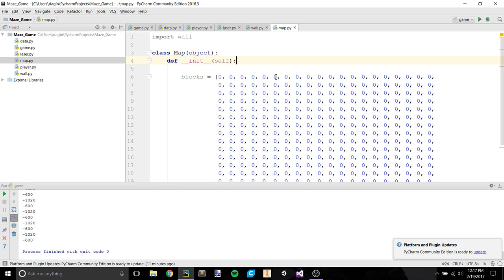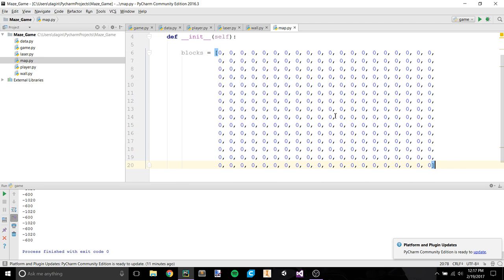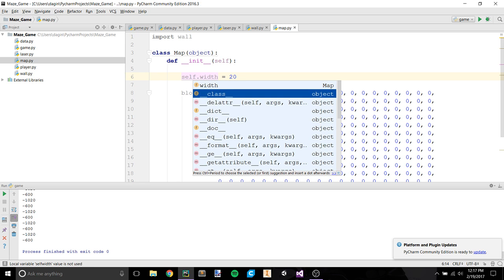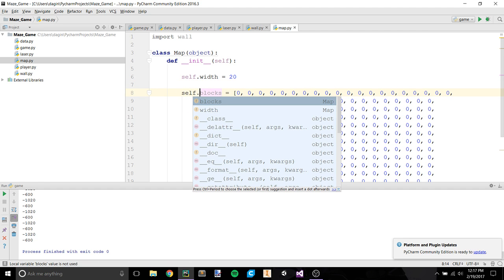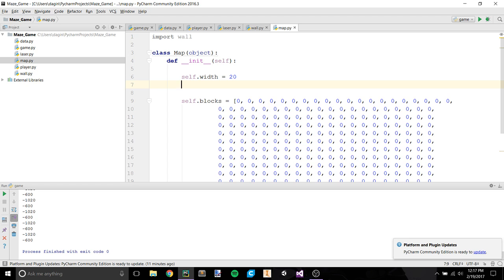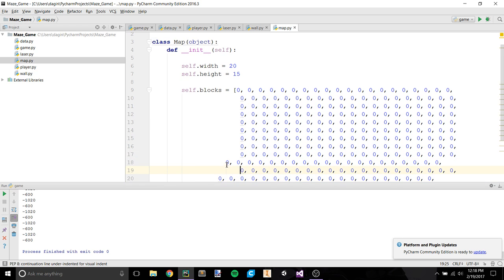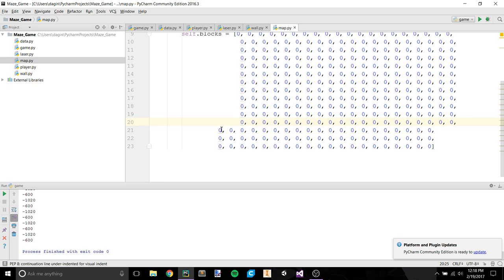Anyways, so we're back to our blocks. We need an ID, a way to figure out what block goes where, right? Because right now, this is just an array that goes on indefinitely, and we need to be able to cast it. So let's say we have a width is equal to 20. And this, of course, is going to have to be self.width. And self.blocks. And then self.height is equal to 15. Because we've got a 20 by 15 grid right here.